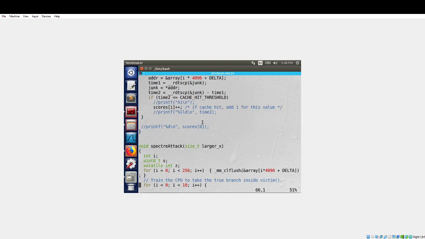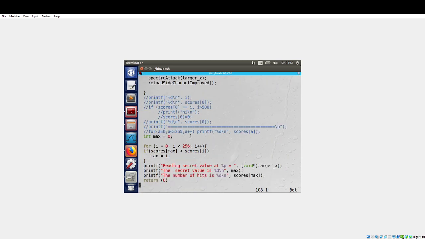So that was fine. Then I started printing out the scores here and the scores array down at the bottom. I used a for loop to print out the scores array, and what I found was, actually, I can just show.